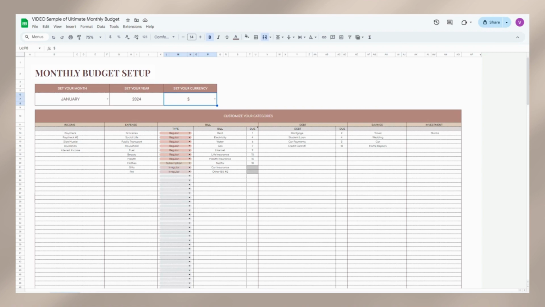In the next step, customize your categories. You can set up 40 subcategories for each category. We have the income category, expense, bill, debt, savings, and investment. And in the sample, we have preset categories for you. You can easily change them or delete them completely.